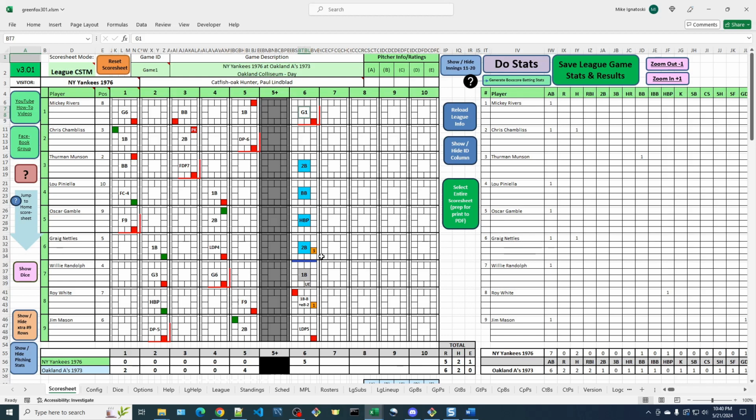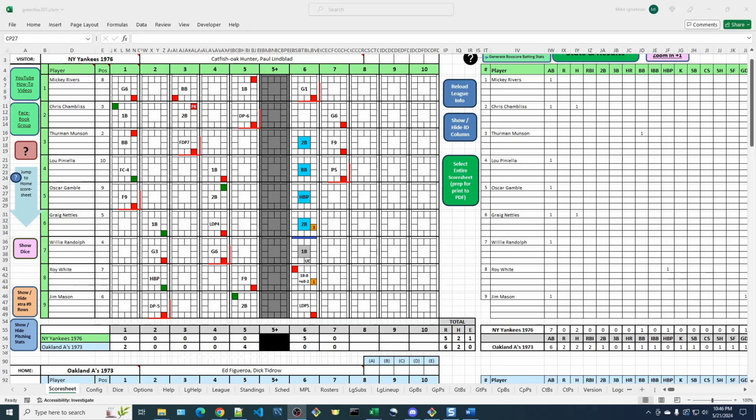So this is correct in this case because one of the runs scored on this center fielder error, and that's why there's not an RBI for that. So that's why it is correct. 5 runs, 4 RBIs. It's all good.